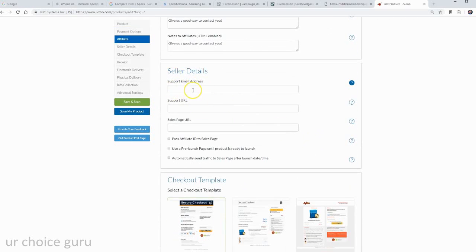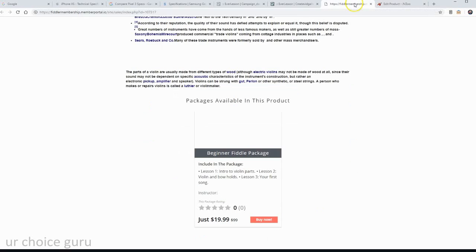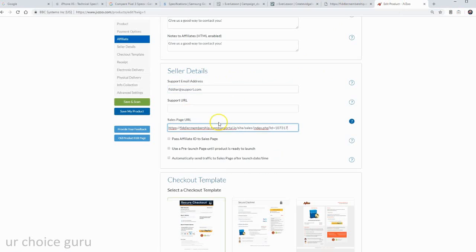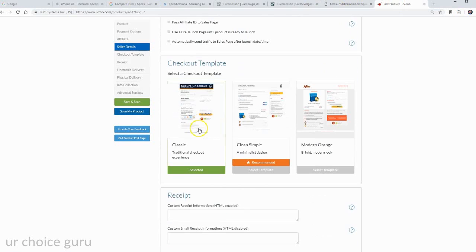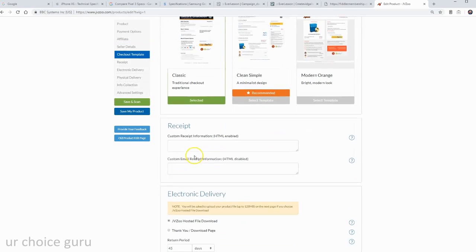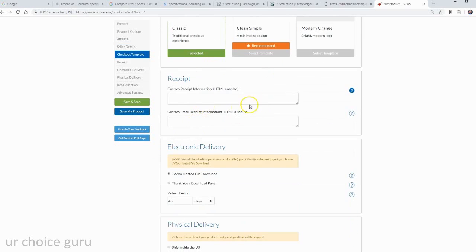Let's see here. Support email address. Let's say fiddler@support.com. Just making that up. Sales page URL. We have that, so we can just put that right here. And we'll go to, let's see, checkout template, we'll stick to the standard one, classic, if you will.